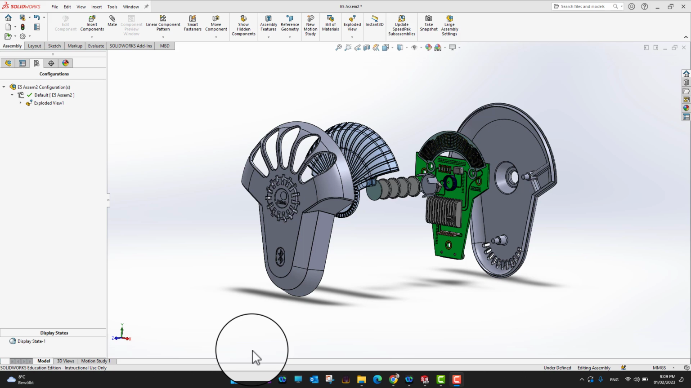Thank you for watching, and in this video I am going to show how you can see the exploded view of your assembly, or how you can add your exploded view into the assembly drawing. An exploded view is a great way to show the inside of our assembly.